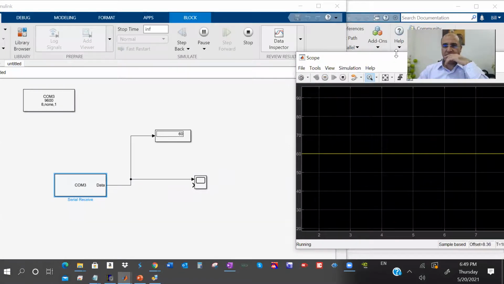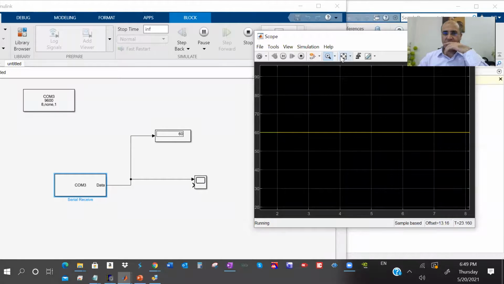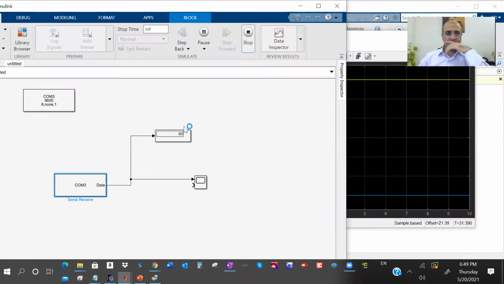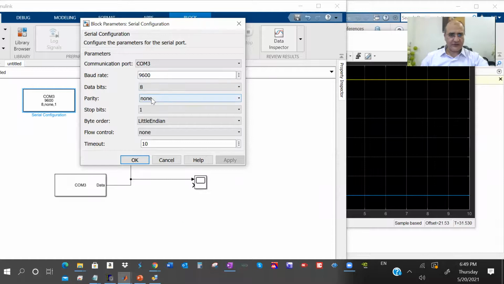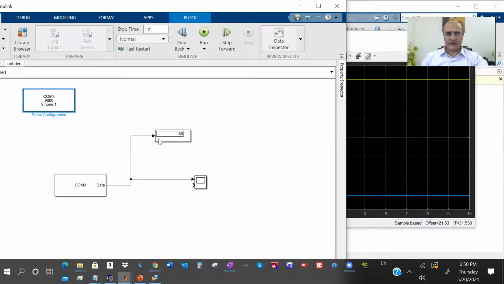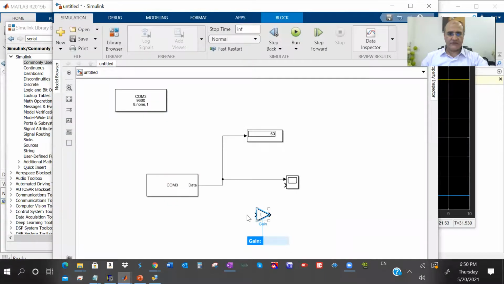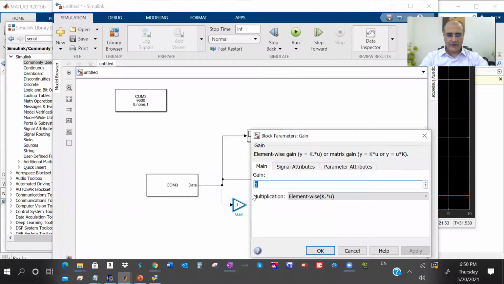It is receiving something here, so I don't know why. The other is always zero. I'm worried about anything wrong here: 9600 baud, 8 data bits, one stop bit, little endian, no flow control. And I'm transmitting. Let me get my gain again: times 5,000 over 255.